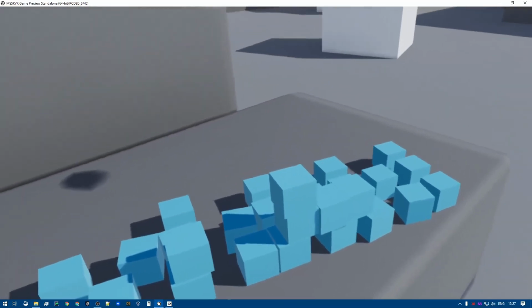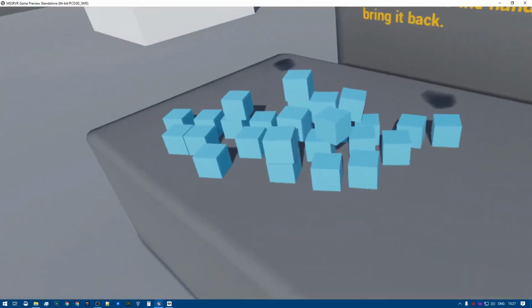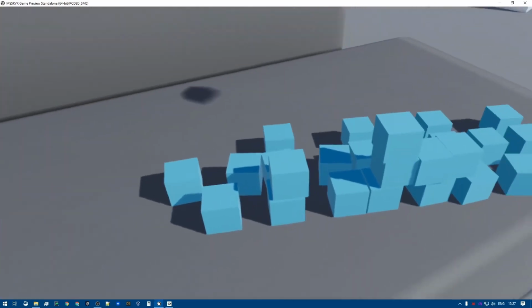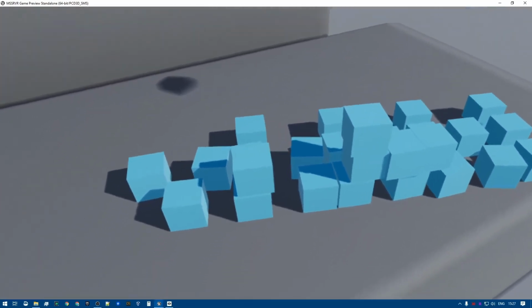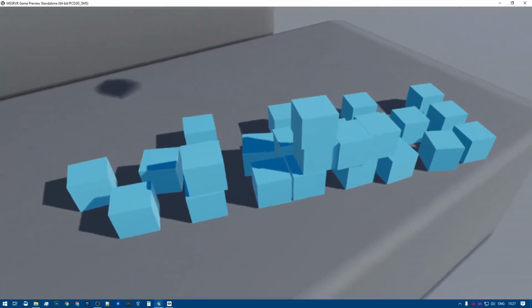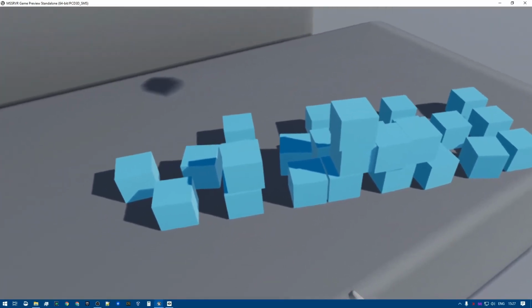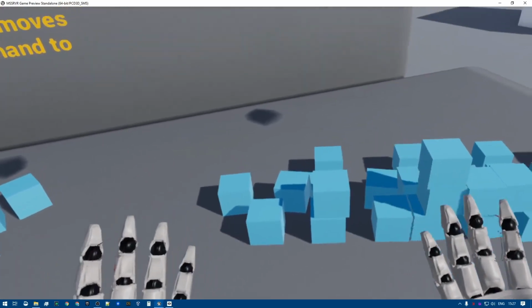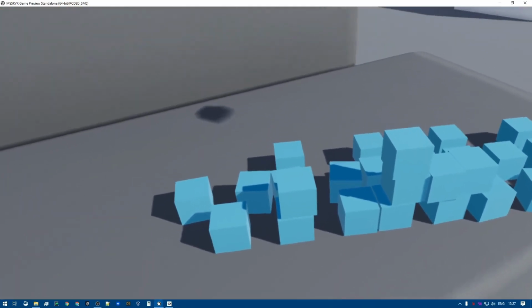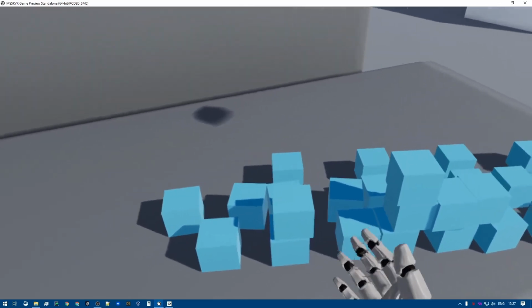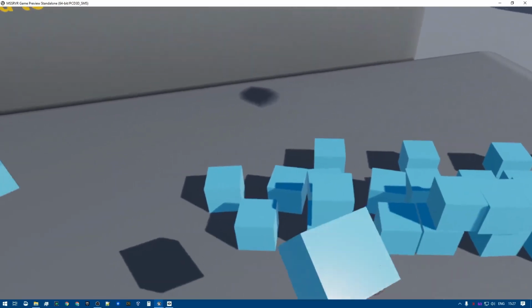Like in the Unreal Engine VR example, there are some cubes. I made them smaller because the default cubes were too big. And you can take them if you use the grip button. So I'll take a cube.